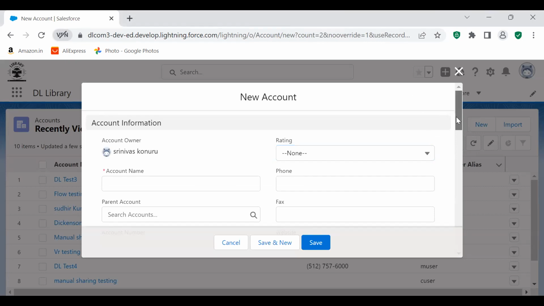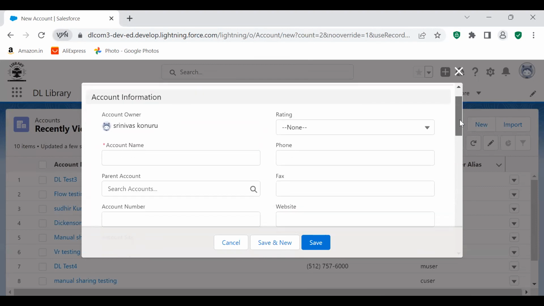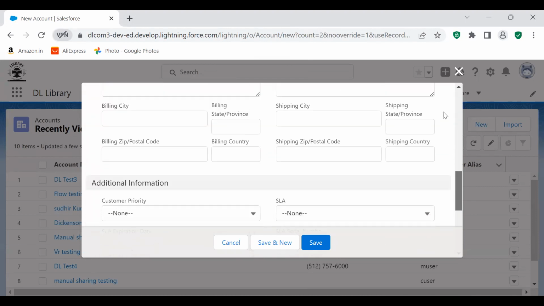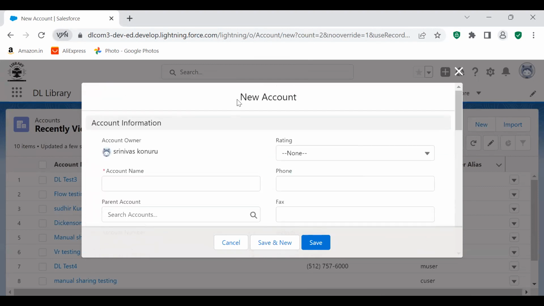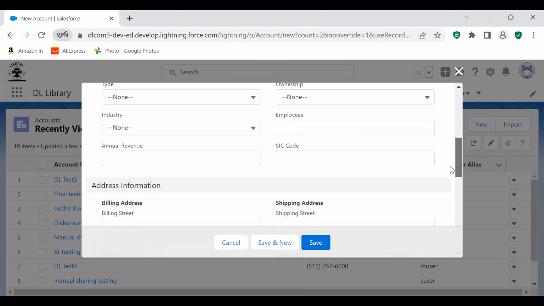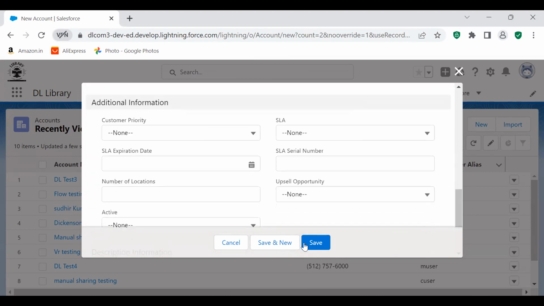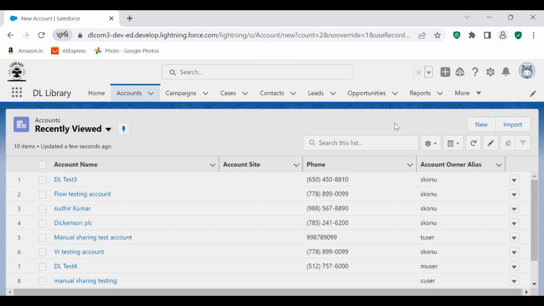This is the graphical user interface for the account object, to create a new account record inside the account object. These are the fields which we have. Upon supplying the values for these fields and clicking on the save button, we can insert a record inside the Salesforce object. Not only insert, we can perform update operations. We can delete the records also.